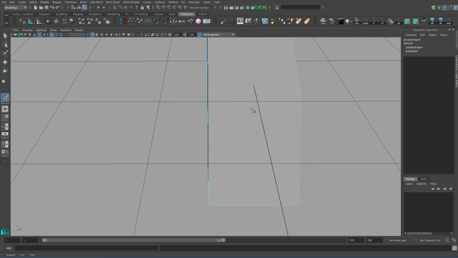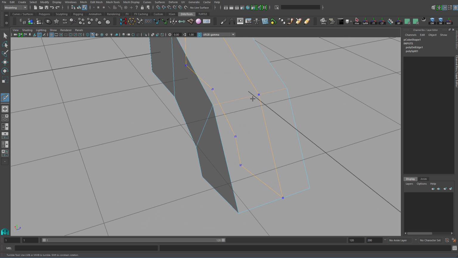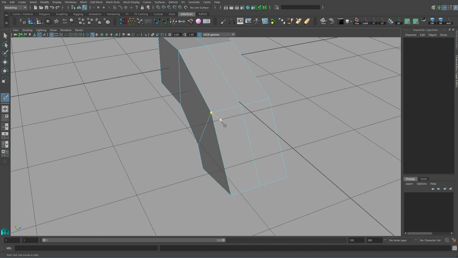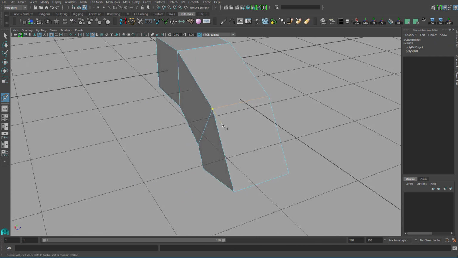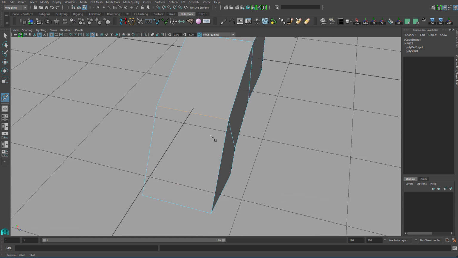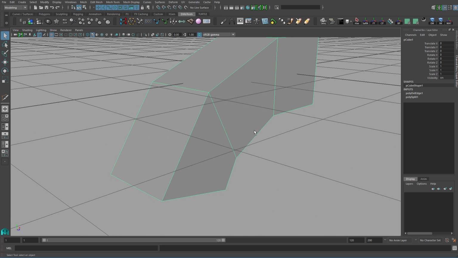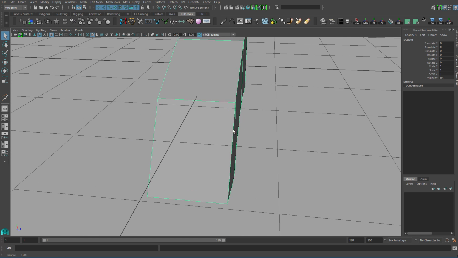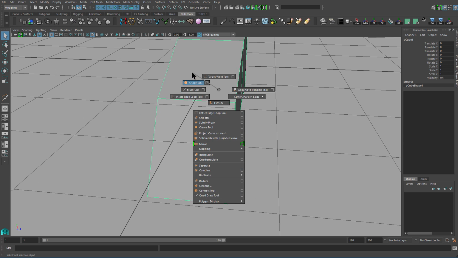If you want to go to a certain percentage, Control and Shift allows you to go from 10%, 20, 30, 40, and then 50%. So that's another way you can add the edge loop with some precision. Okay, that's Multi-Cut. Sculpt tool is out of our scope for now. Let's not do that.